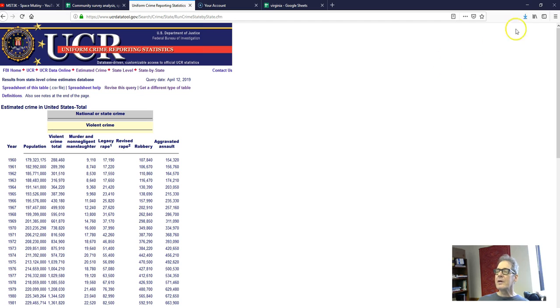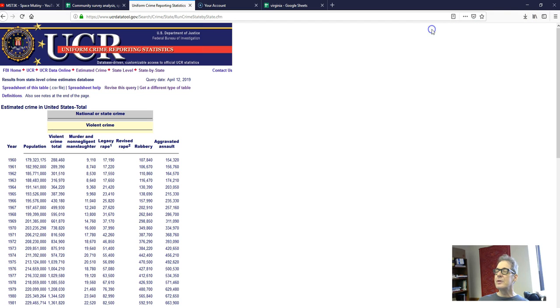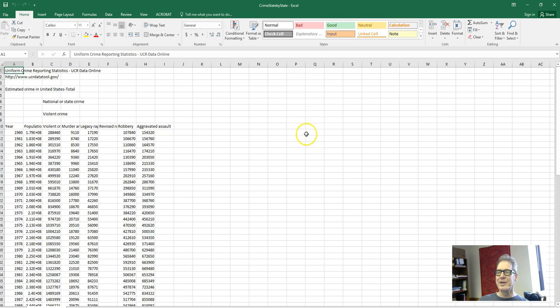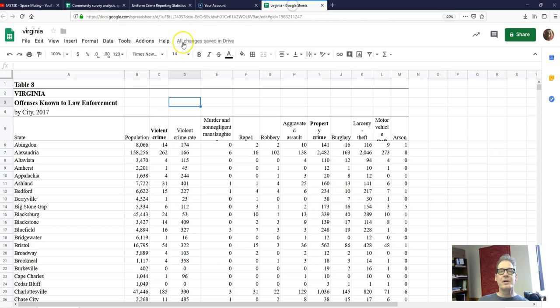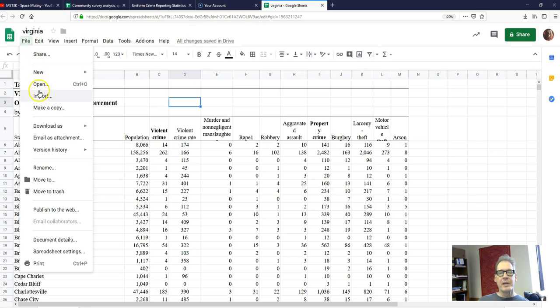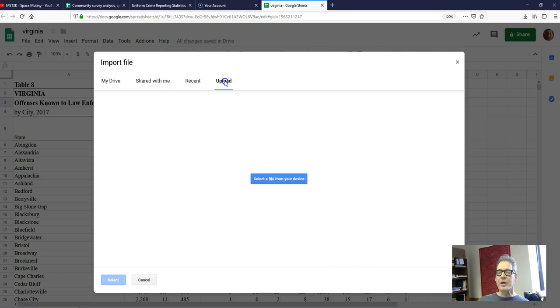So in Firefox, I'm going to go to my downloads, and I'm going to open file. Oh no, that's going to open an Excel file. That's not what I want. No, thank you. I want to do it in Google Sheets, so I'm going to open up a Google Sheet. I'm going to go to File. I'm going to go to Import, and I'm going to click on Upload.